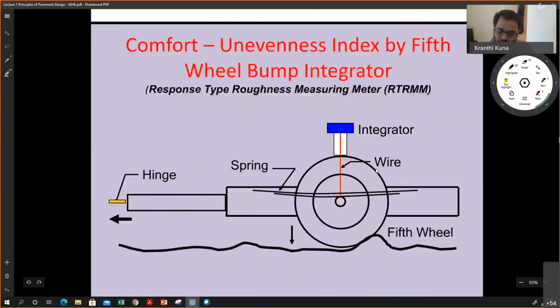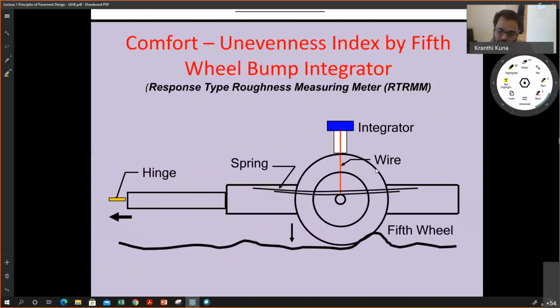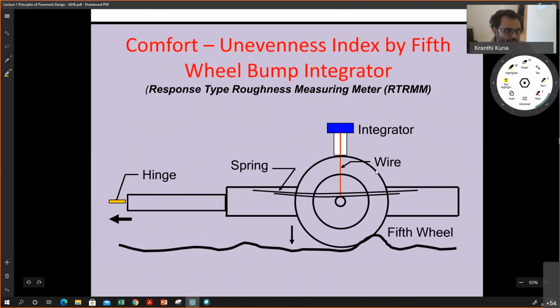And as I was saying, this is a fifth wheel bump integrator. We call it a response type roughness measurement equipment, in which you have this wheel, and a car or some vehicle tows this fifth wheel. Say you have a wire here. Whenever there is a bump, it will trigger. So it will count the number of triggers, this fifth wheel bump integrator.